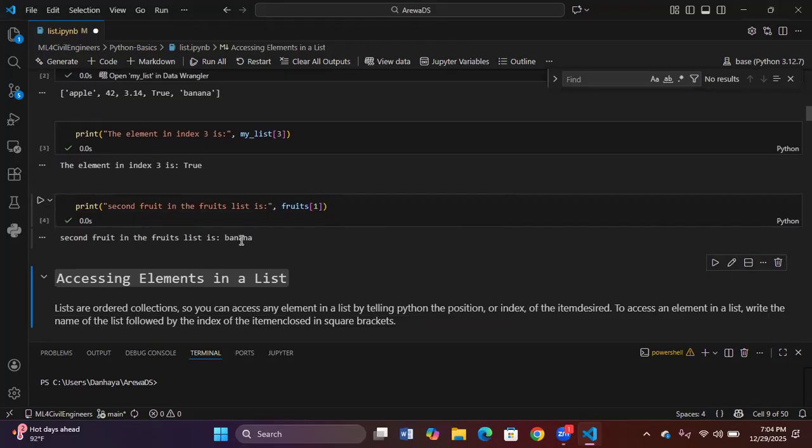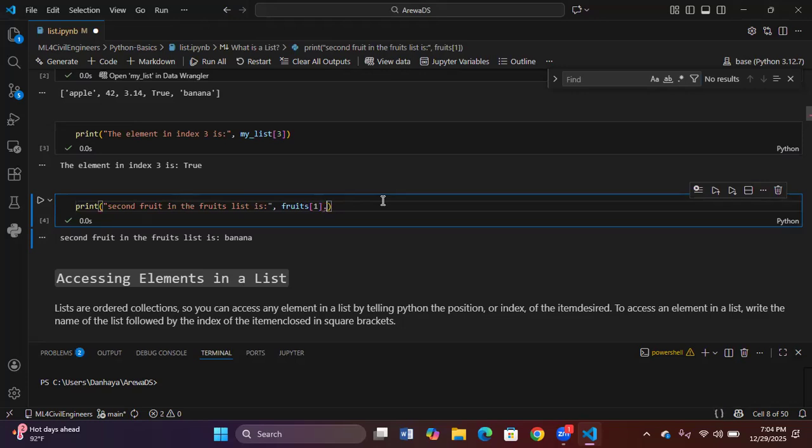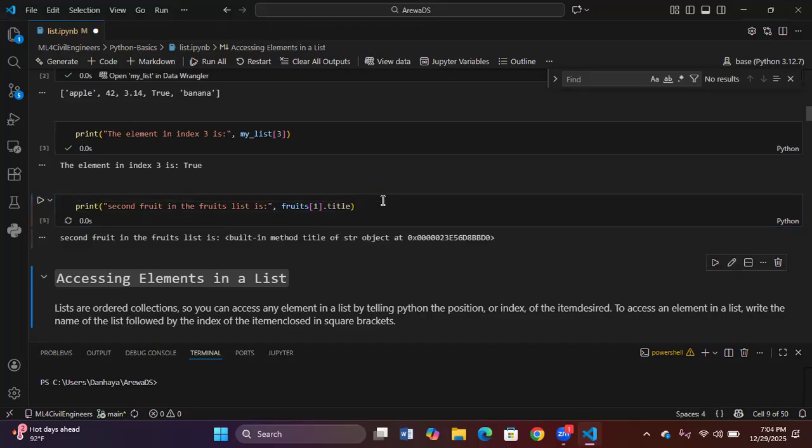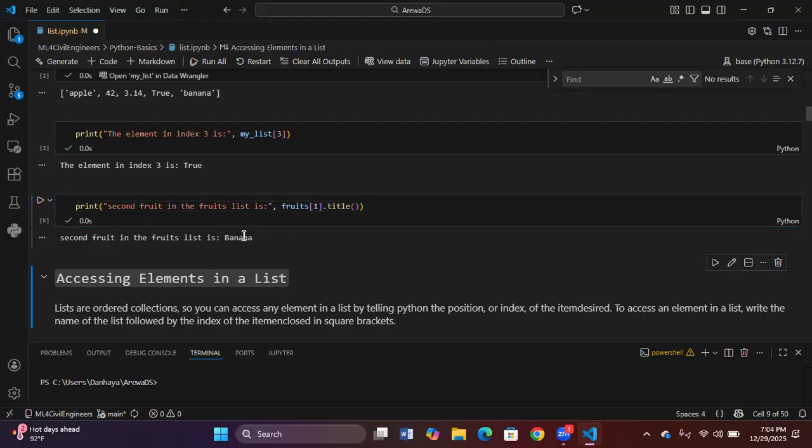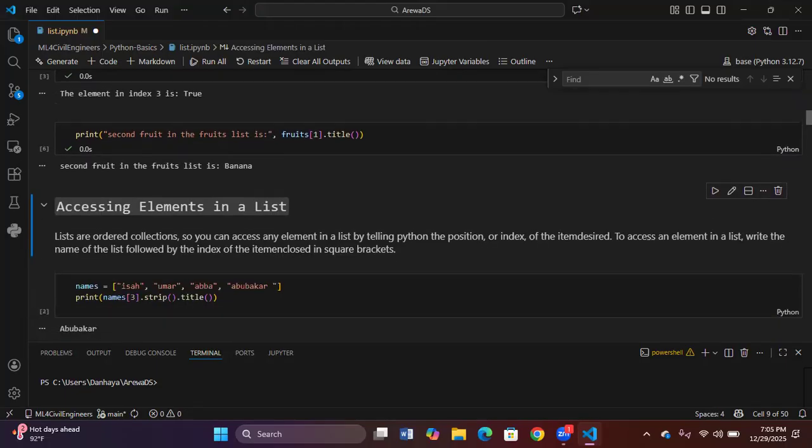So you see, that's why I have banana. But banana is not a proper noun, but maybe I can make it one if I want. I can make it in title case to have the B in capital. So maybe use it here in title case. Sorry, here has to be open and close bracket. So I have banana here. So basically, this is how you access the element in the list.